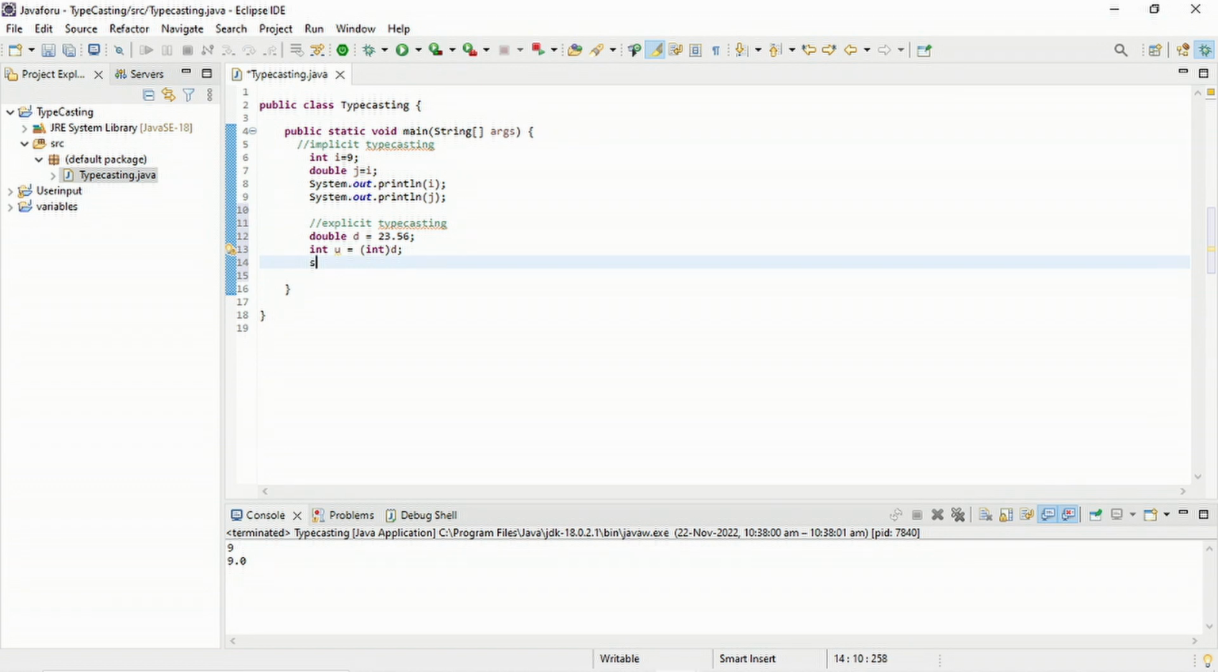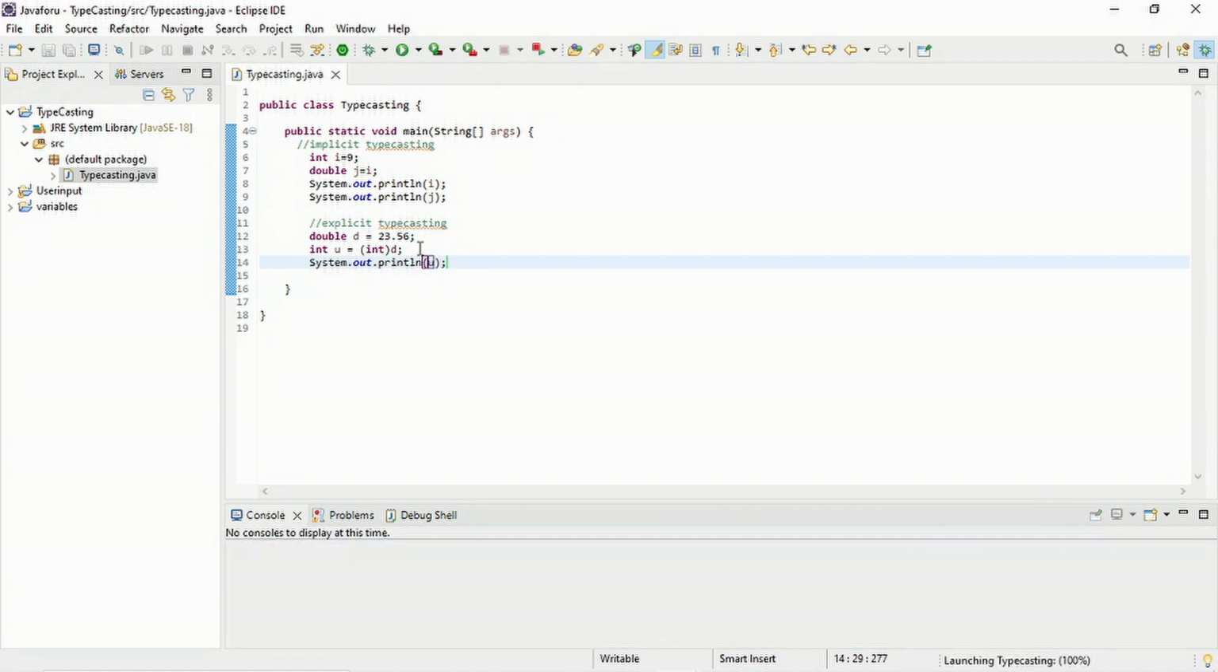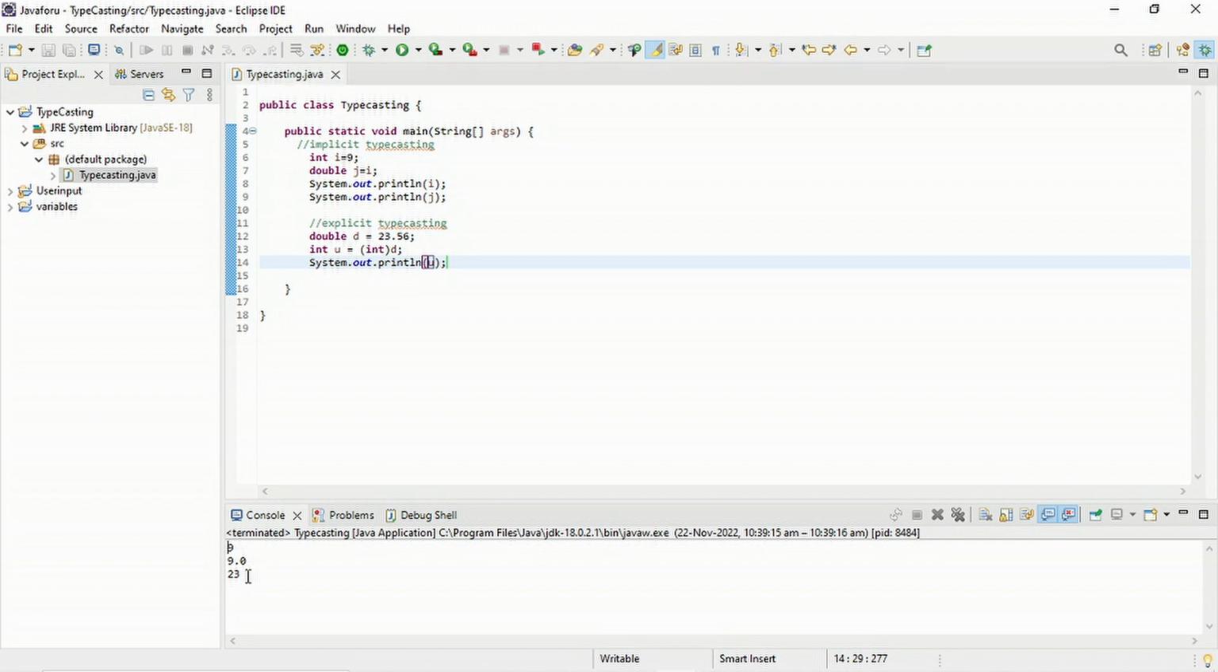Now you can print the value after typecasting. Now F11. Now you get that you only get the integer value of t. Okay, this is the way you can do typecasting of any data type.